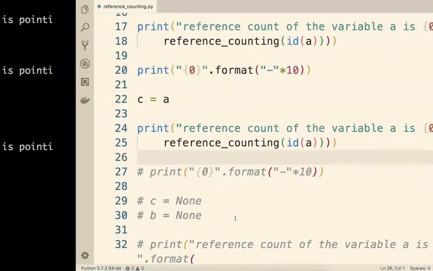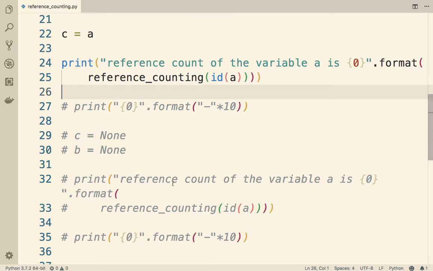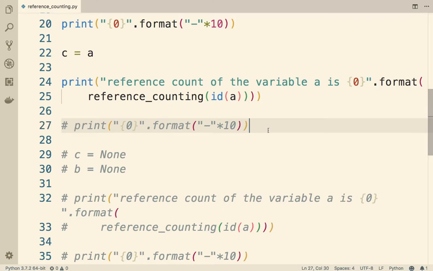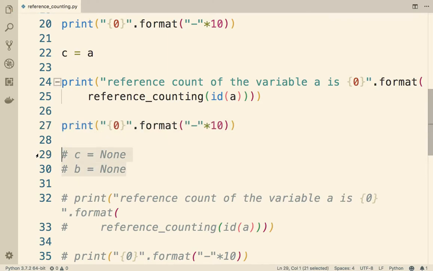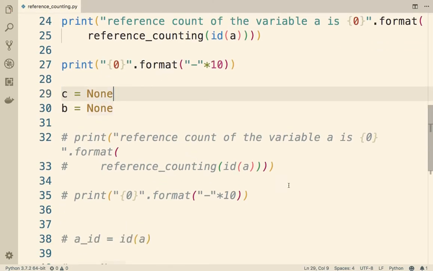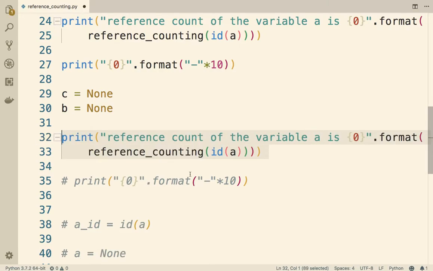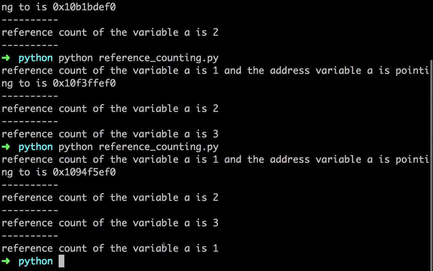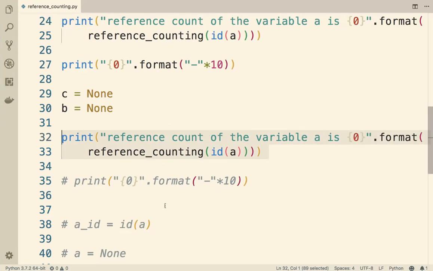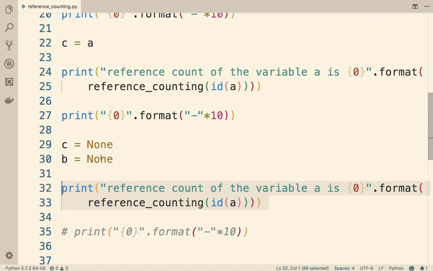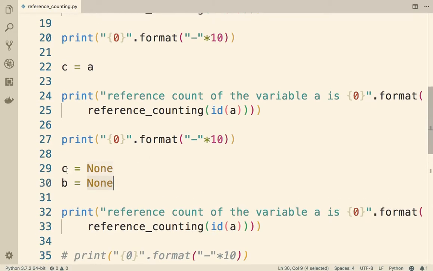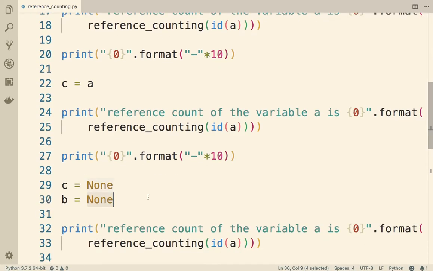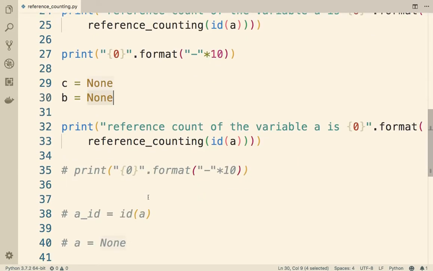Now let us remove the values c and b, that is, let us assign the value None to the variables c and b, and when we print the reference count of a, we can see that the reference count of the variable a is 1. Here we are assigning c the value None and b the value None. So c and b are no longer sharing the memory address, that of a. So we are getting the reference count of the variable a to be 1.